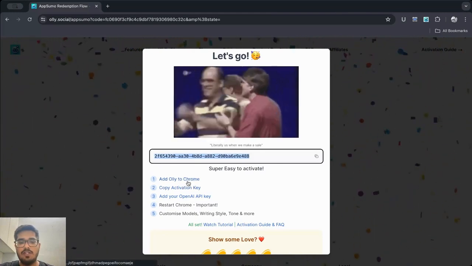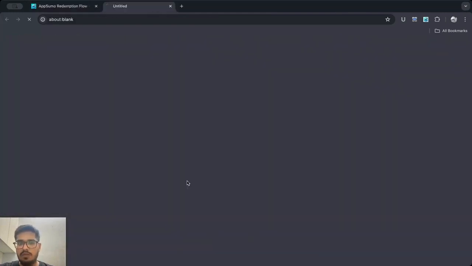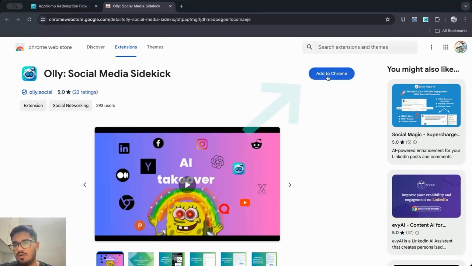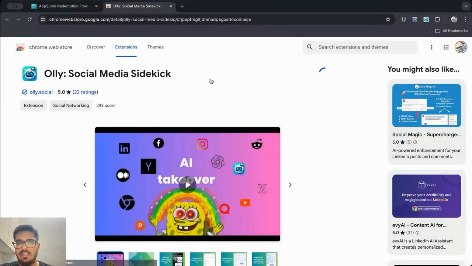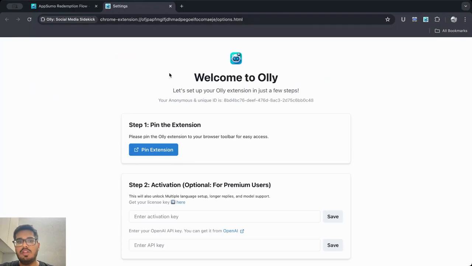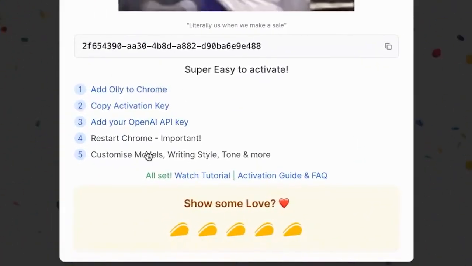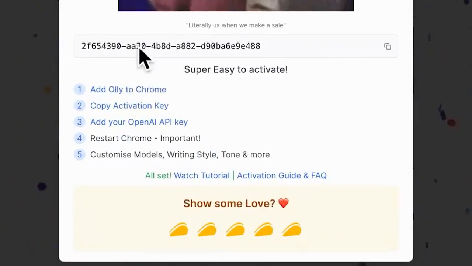So let's go ahead and first add Ollie to your Chrome. So click here, and this should open a new window where you will have the option to add Ollie to Chrome. So go ahead and do that. Go ahead and add the extension to Chrome, and it will open the options panel, which is similar to the redemption flow here. But ensure that you keep this open just in case, because you need the license key.